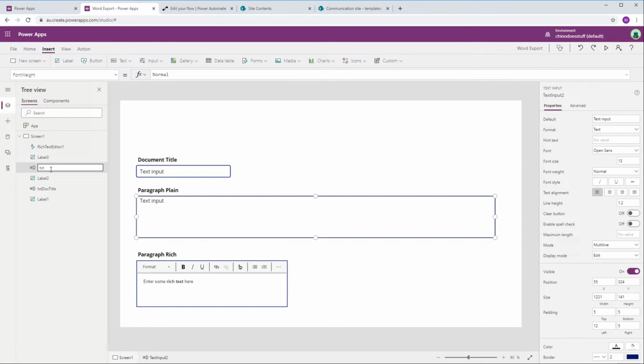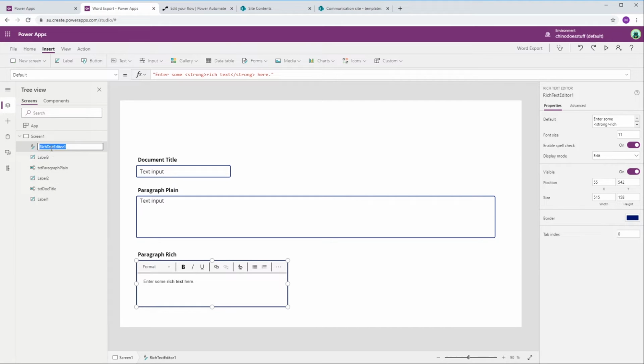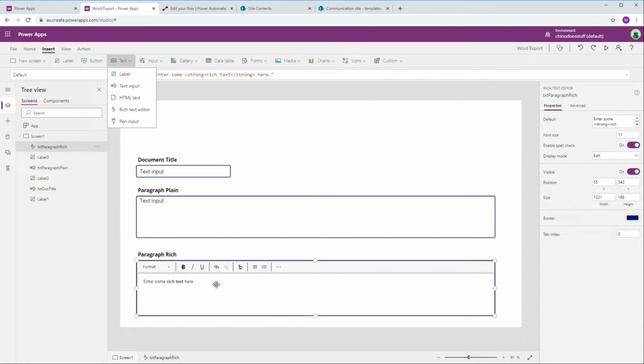Let's just make sure these are named correctly. Paragraph plain. And under here, let's call this paragraph rich. This outputs HTML, and from our flow's point of view, it doesn't matter if this comes from a rich text control or it comes from a HTML control. All we're expecting, all Power Automate is expecting, is a block of HTML text.